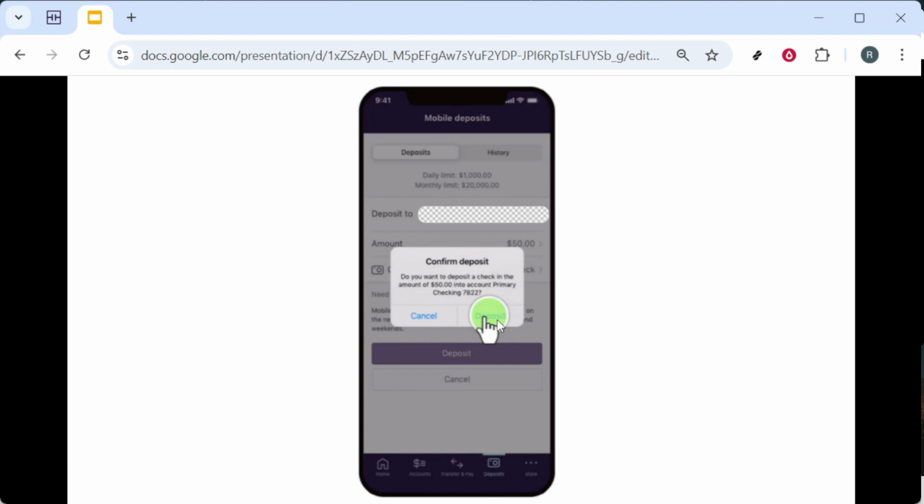And there you have it. You've successfully deposited a check using the Truist mobile app. If you encounter any issues or have questions, don't hesitate to reach out to Truist's customer service for assistance.